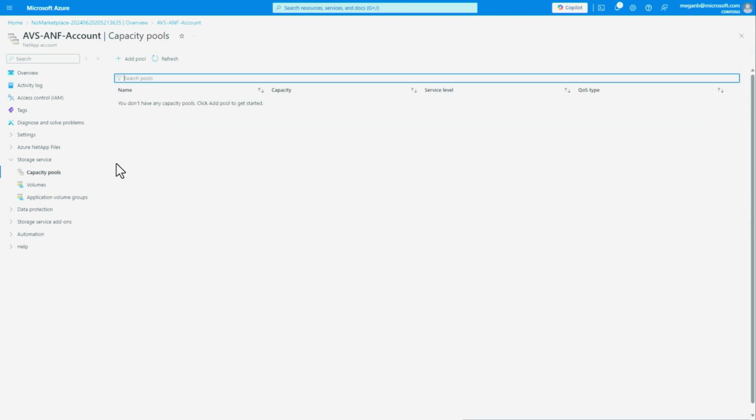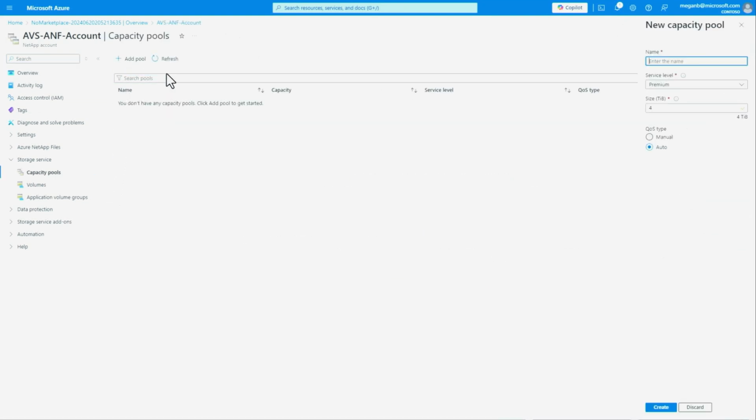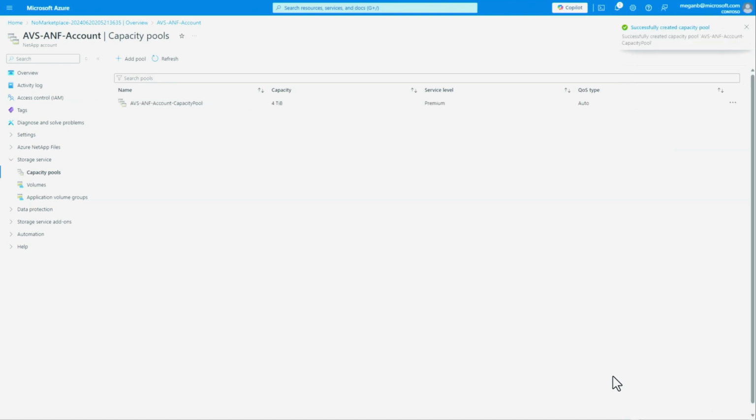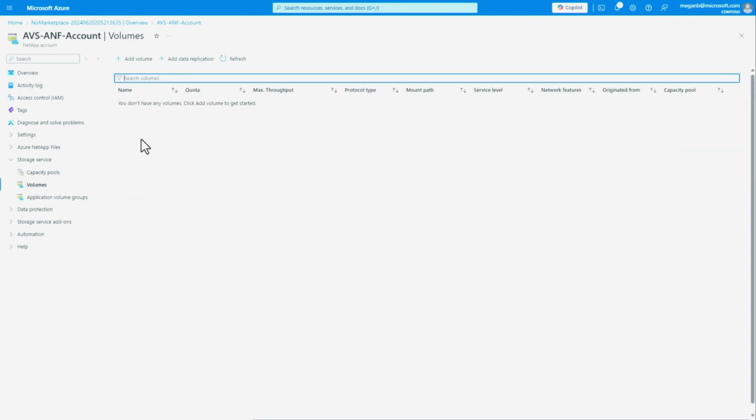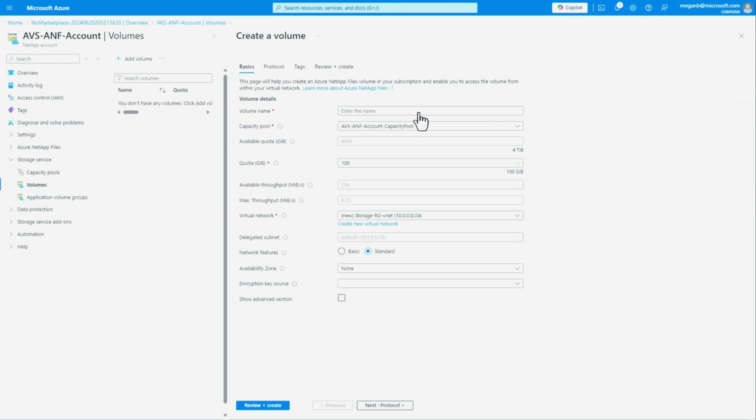So you add your pool and give it a name. There are different tiers: premium, ultra, standard. Depending on your storage needs, you can turn the IOPS and QoS settings up or down. We started with 4 terabytes. And now we're going to create that volume.